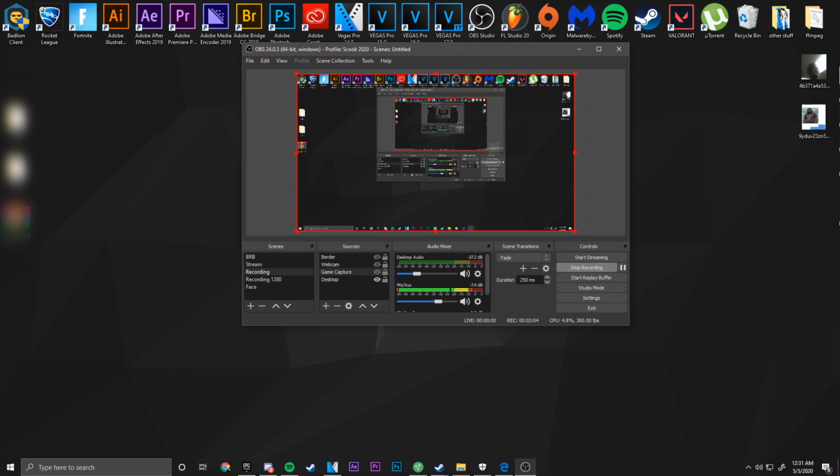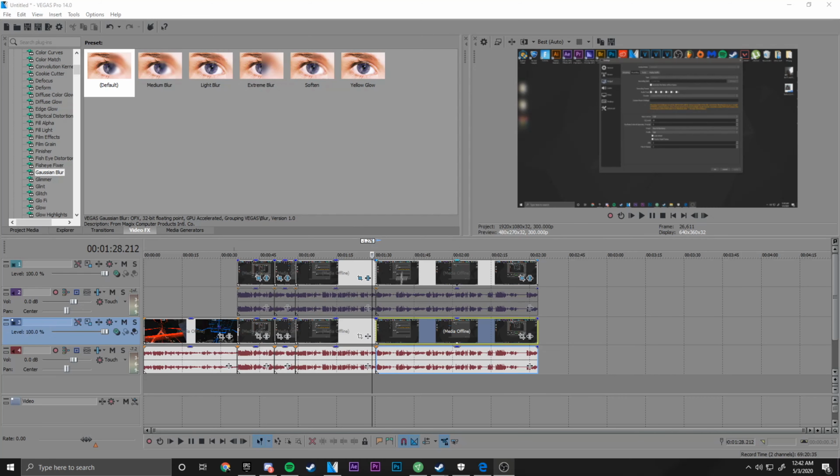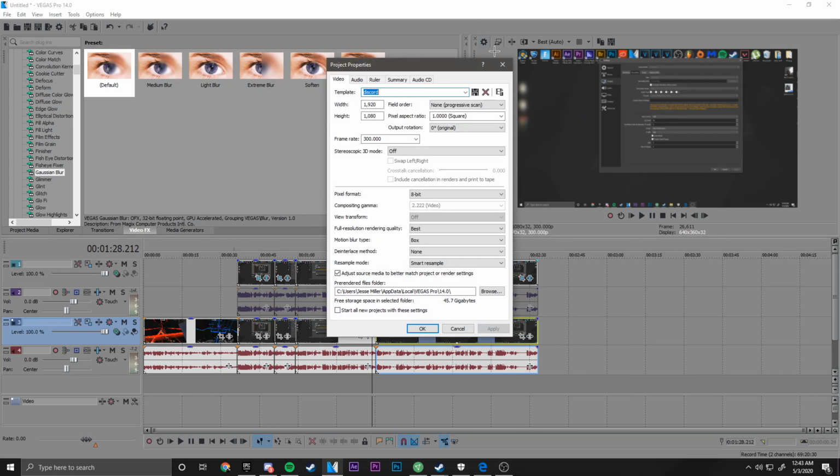Now we're going to move on to the editing settings. I'm actually currently editing the video that you're seeing right now. The first thing you want to do is click this little button right here, Project Video Properties. You can just copy this down straight up. Make sure to put start all new projects with these settings, so every single time you log on, you don't even have to switch anything. Just copy all this down and press that.